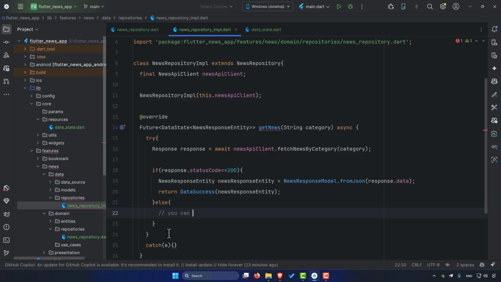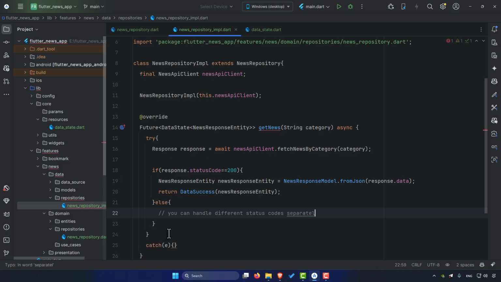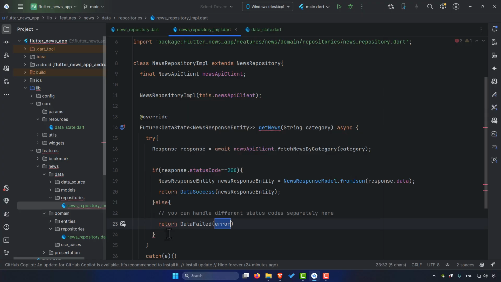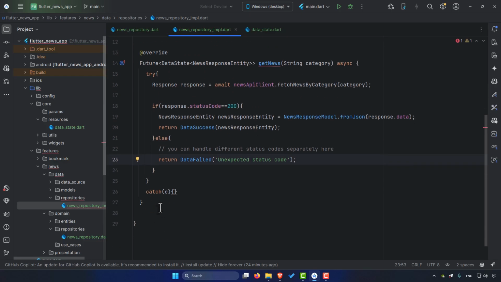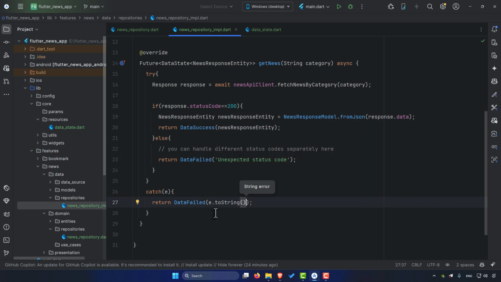If the status code is not 200, we can handle it here. For now, I just returned a DataFailed with a simple error message. You could customize this for different codes. And if any exception occurs during the request, like a network error, it's caught here. You can handle it in any way you want. For now, we just return a DataFailed containing the exception message as a string so the UI can show an error.